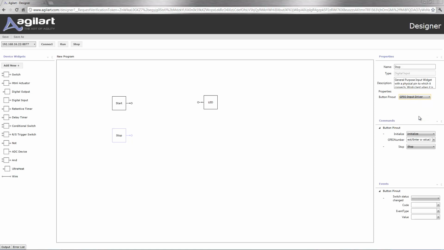Similar to the Start widget, we configure the Stop widget by selecting a driver. The only difference is that we set the GPIO number parameter to 42.